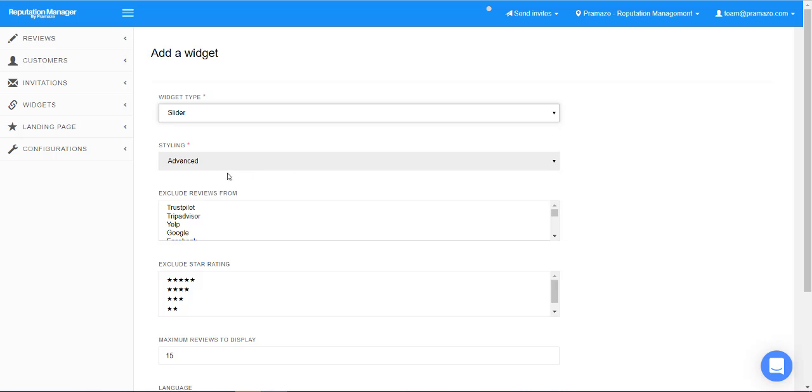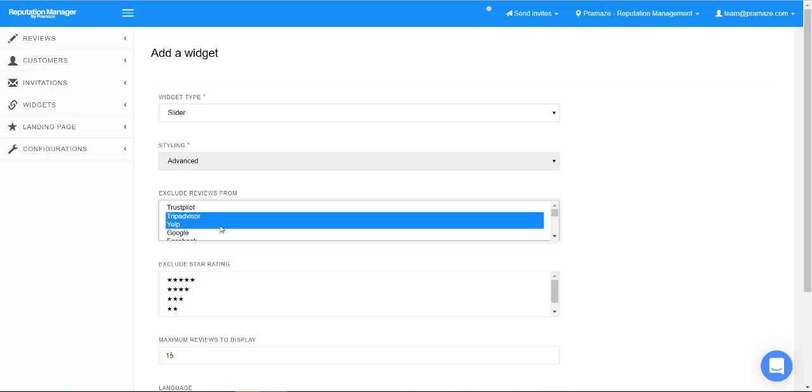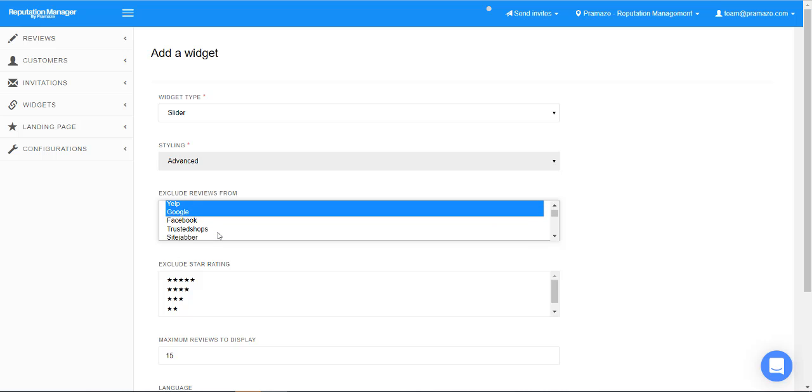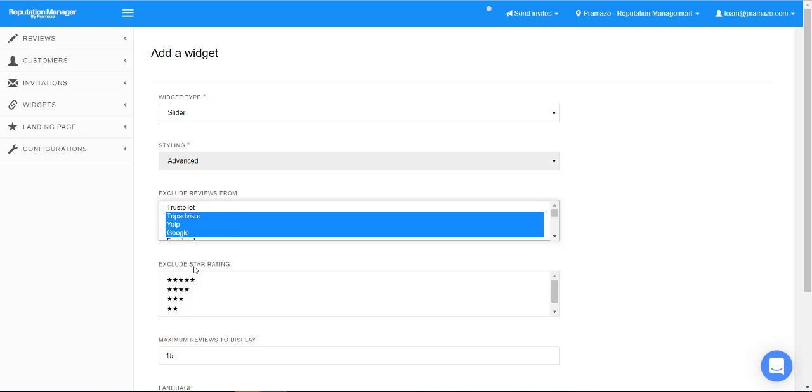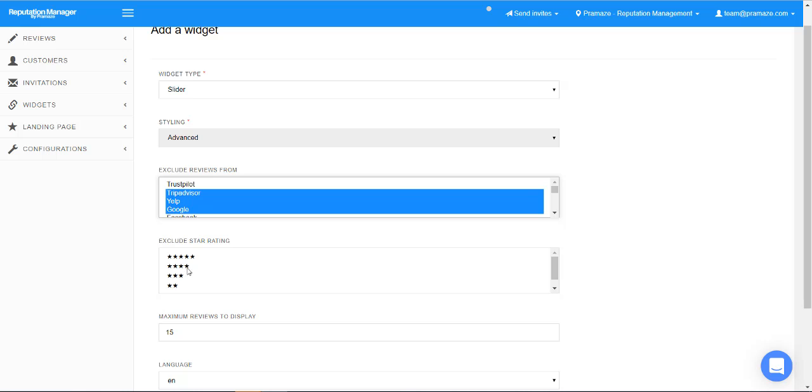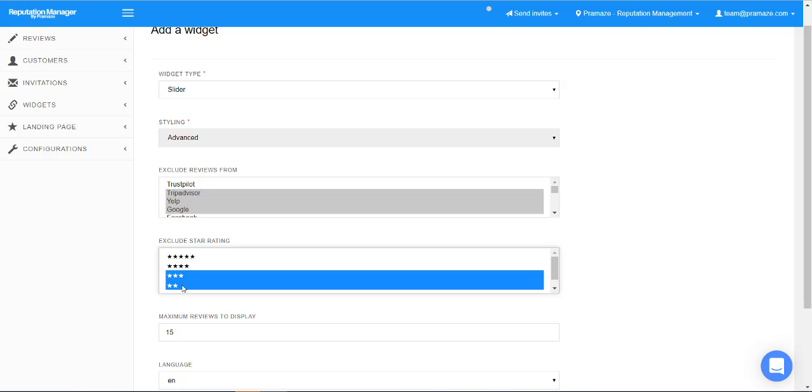The styling will always be advanced for some, but you'll be able to edit it on others, and you can exclude specific platforms. Just hold down the control button while selecting and that's going to exclude them. So any that are highlighted will be excluded. You can also exclude star ratings. So if you only want your 4 and 5 stars to be shown in this widget, then highlight the ones you don't want to show. So it's just 4 and 5 stars.